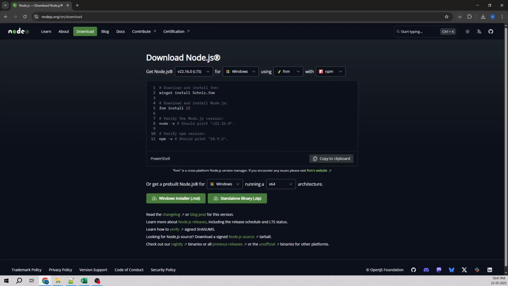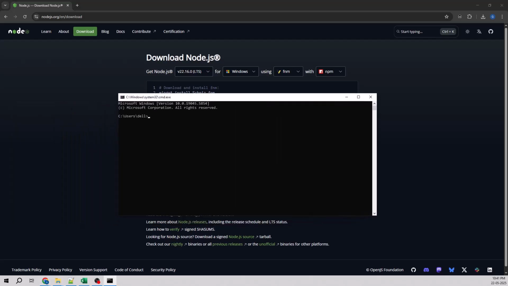Now let's check the version. For this, open the command prompt and type the command node --version. So this is the same 22.16. That is what we have installed. So the next step is to install the Ionic CLI.